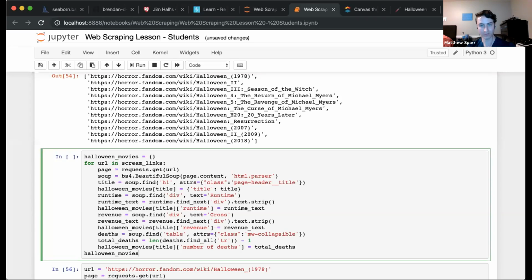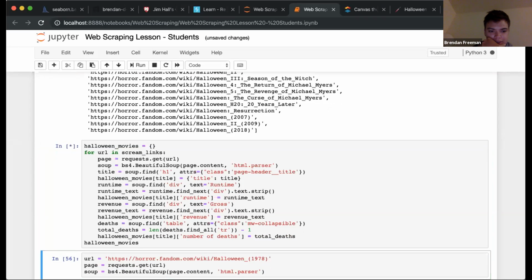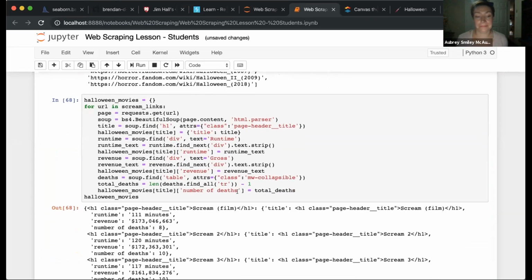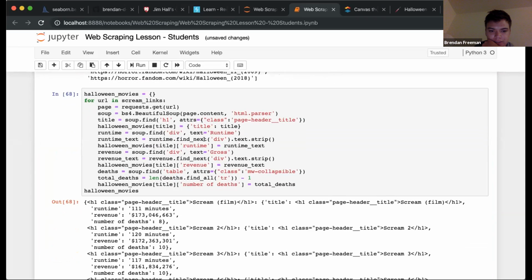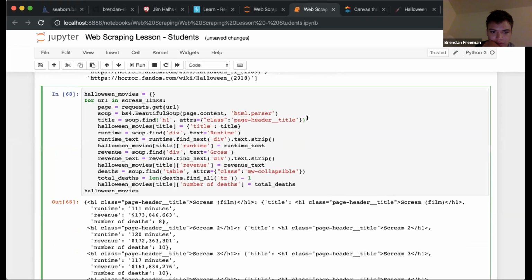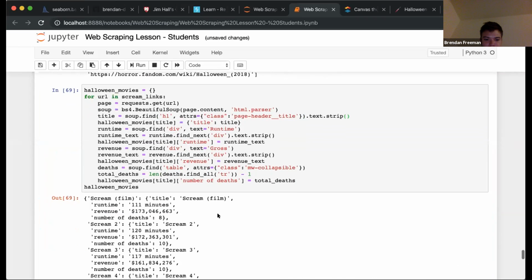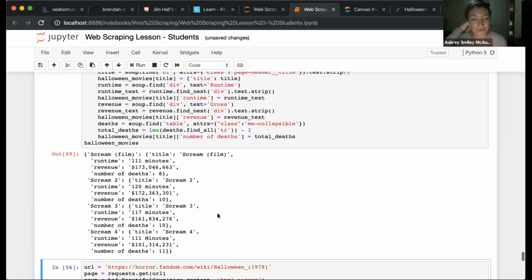All right, so I'm gonna run this and see what happens. I'm probably gonna get some sort of error, but. Oh, hey, look at that. Oh, the only thing I need to do is do dot text script there. Look at that. It's beautiful.